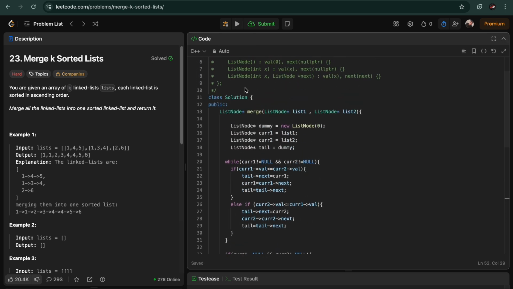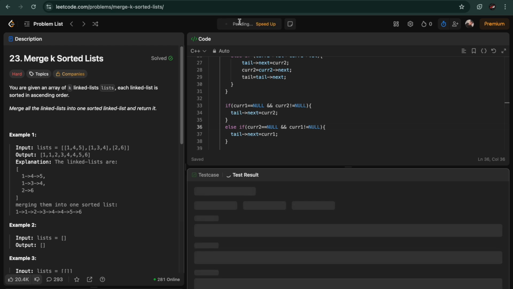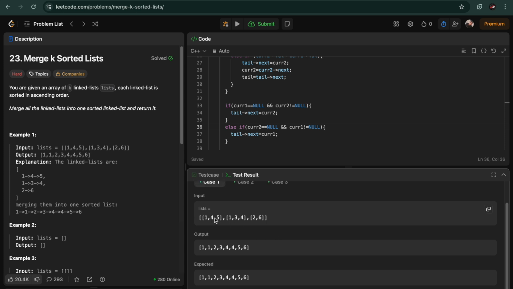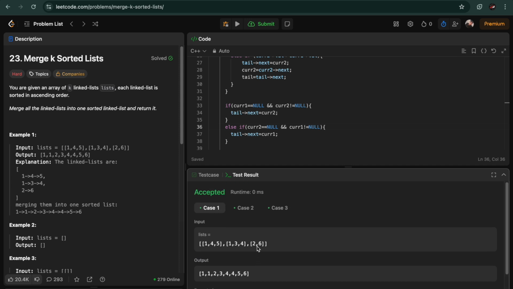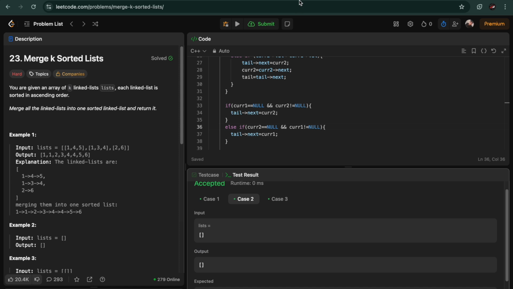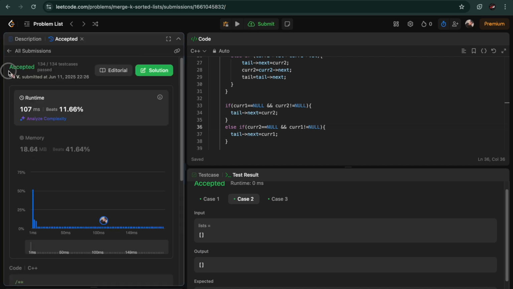Let's see if it runs or not. We can see our code is accepted. These were the linked lists given inside an array, and after that they were merged. When the list was empty, you just had to return null. Let's see what we get after submission. You can see our code is accepted here also. Hope you like it.